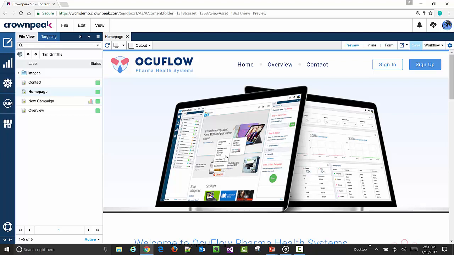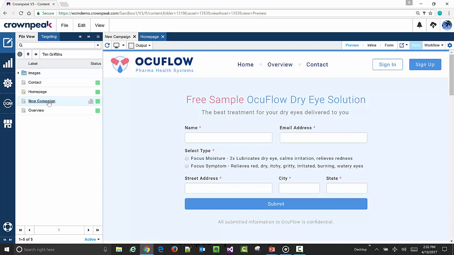I start off by previewing a web page inside of the platform. However, this is not the asset I want to work on today. I'm going to select another asset that contains some dynamic personalized content. A new asset preview window opens up, giving me access to the content I want to work with and edit. This is a landing page that contains a web form to capture visitor information and a variety of content types.